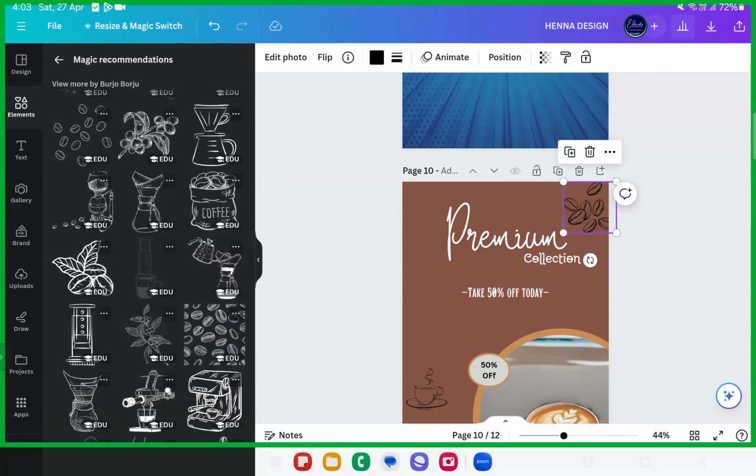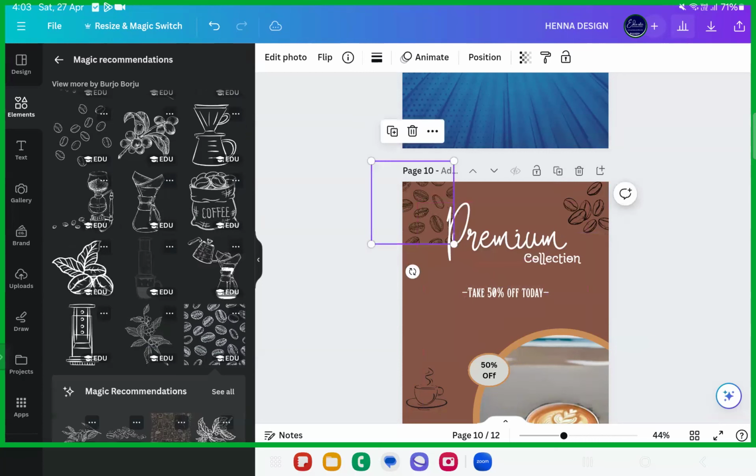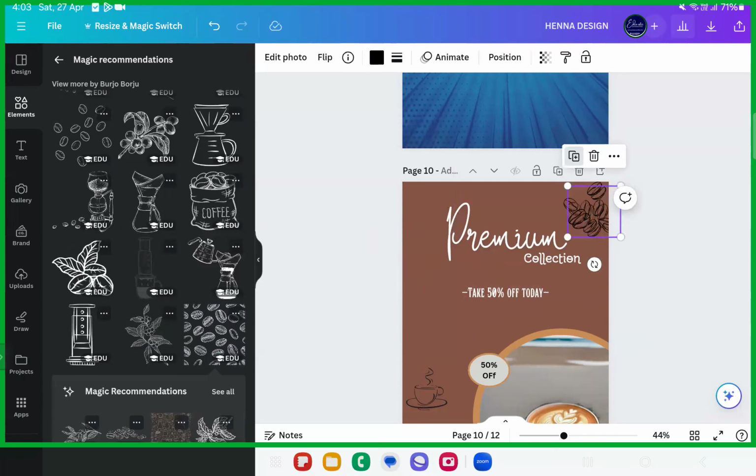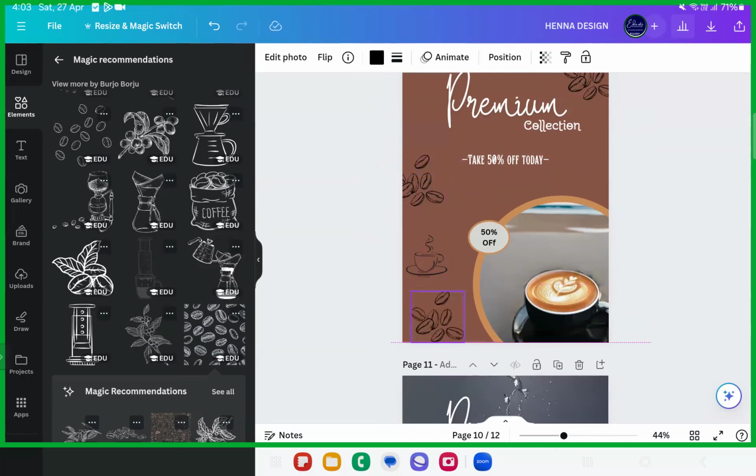Okay, you can just put it somewhere around here. No, this coffee beans, I think we can put it out here and there. Okay, this just came to my mind. We can just do it in this way as well. This coffee is not required probably because coffee is already here.